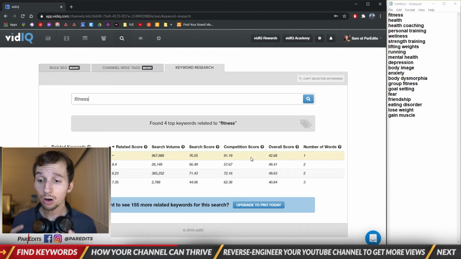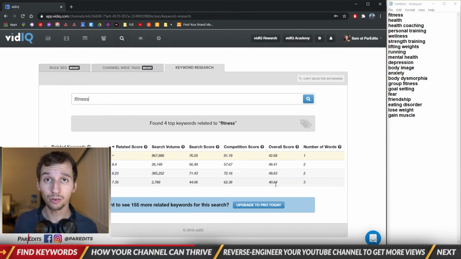So when you have all 155 keywords related to fitness, you'll want to copy all of them along with their scores and all this information listed here. Copy all of them, throw it into a spreadsheet, and do it over and over and over for each one of these 20 keywords. And then what you're gonna do is you're gonna sort by overall score and remove all the ones that are below like a 70. Okay, so we got like 40s here, but hidden inside, there's much higher score for fitness.